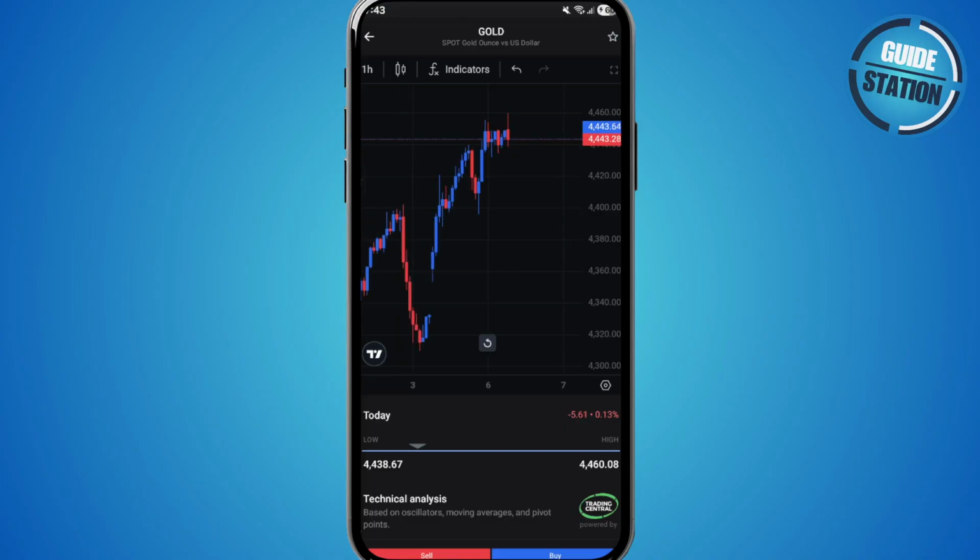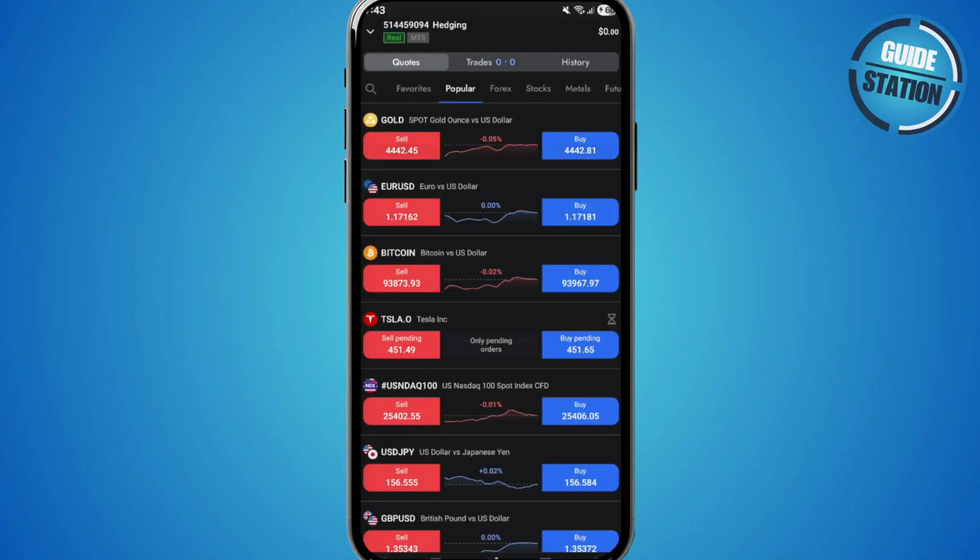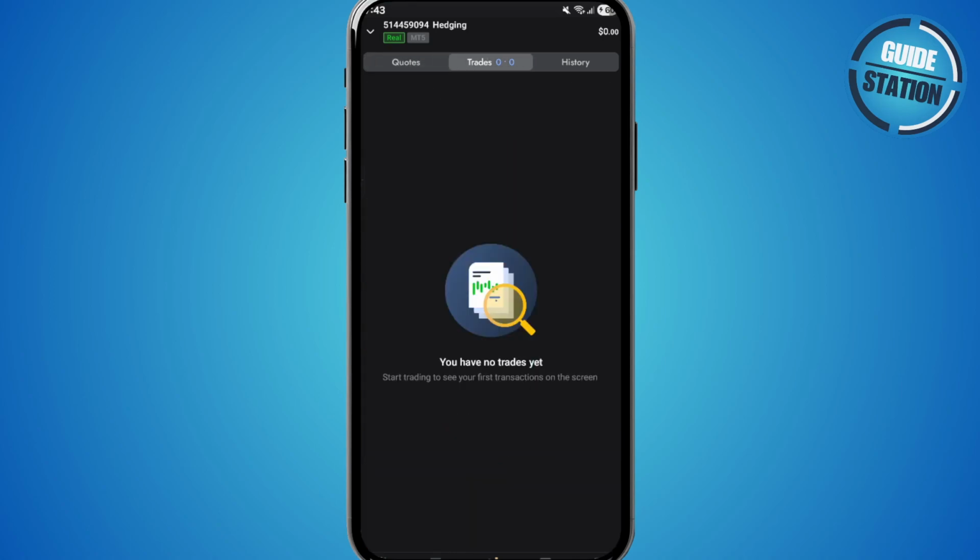And when you're ready, just simply tap buy or sell at the bottom, enter your lot size and set a stop loss or take profit if you want. Confirm the trade and it'll appear on your trades tab right over here. This is where you can also monitor or close any position anytime.